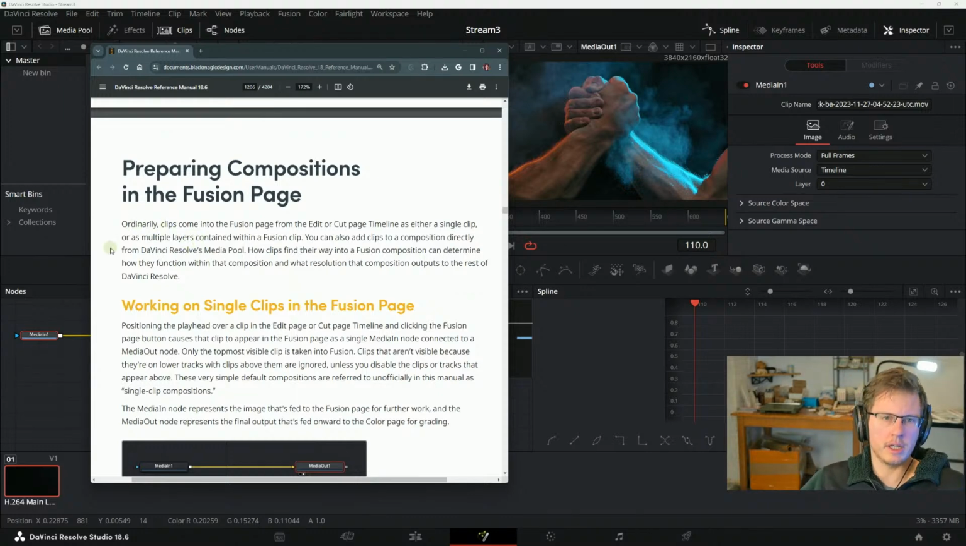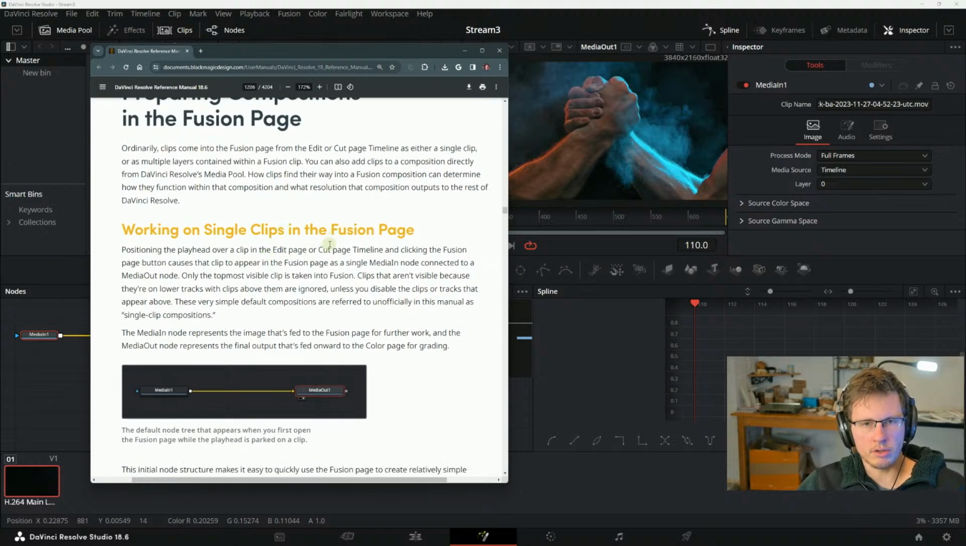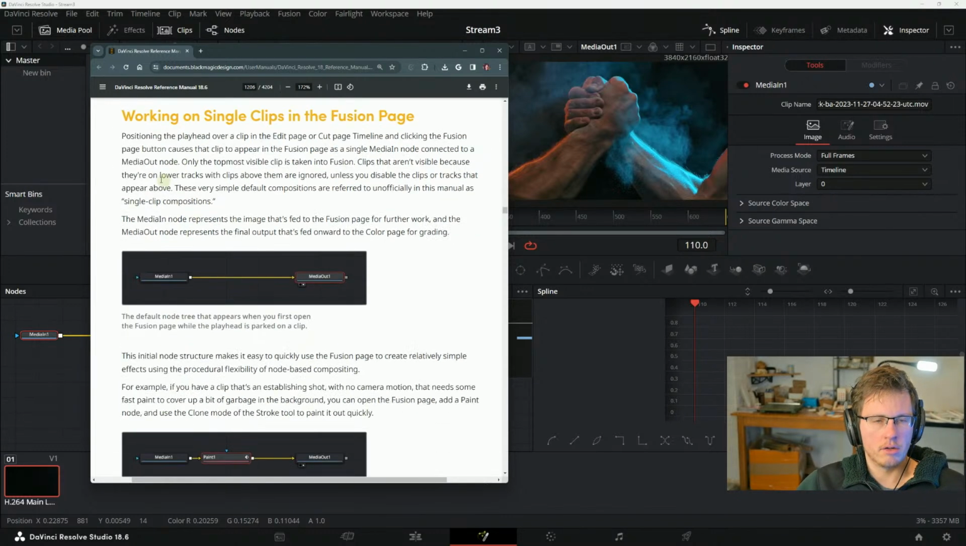Ordinarily, clips come into the Fusion page from your edit or cut timeline as either a single clip or multiple layers contained within a Fusion clip. Nobody uses cut. You can also add clips to a composition directly from DaVinci Resolve's media pool. How clips find their way into Fusion compositions can determine how they function within the composition and what resolution that composition outputs to the rest of DaVinci Resolve.